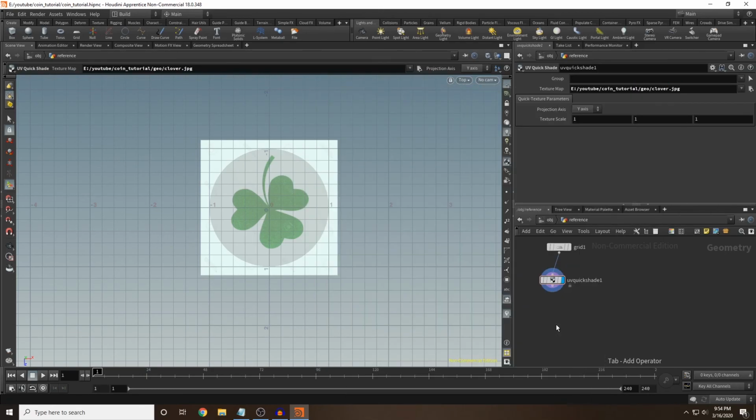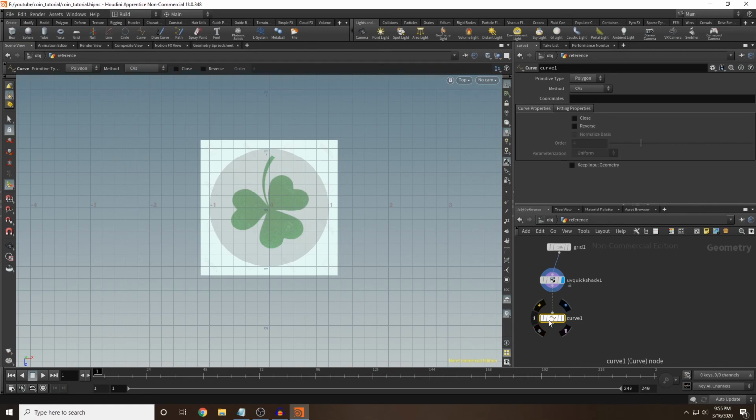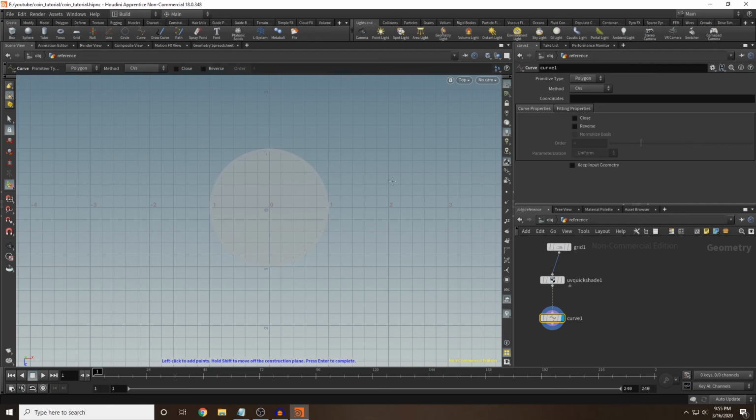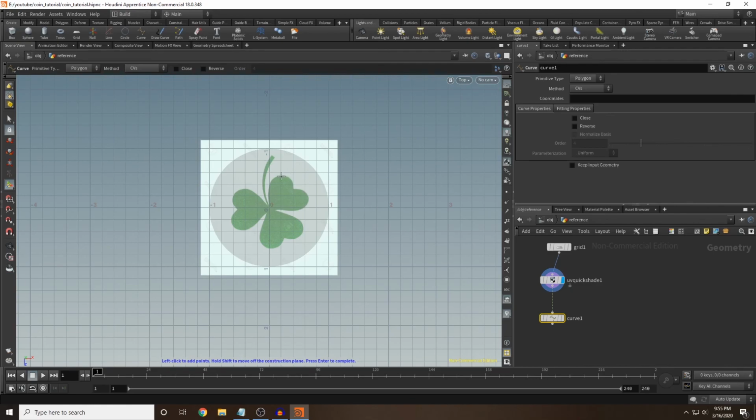And we're going to drop down a curve. Quick note, you are going to want the display flag to still be on the quick shade, because if you do it on the curve, we lose the image because it's displaying on the curve, not the quick shade. But if you still have the curve selected, it's still working. Now I'm just going to follow along the clover here and click and follow along, just left clicking. Obviously, the more points you have, the smoother your image will look.